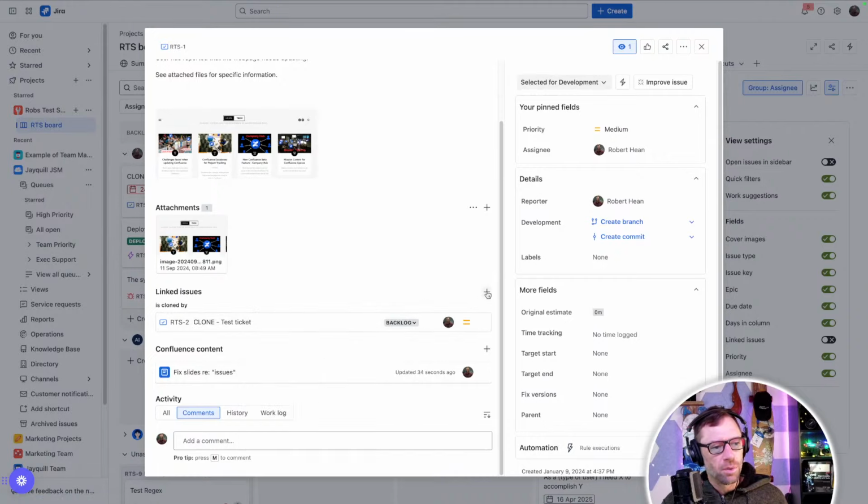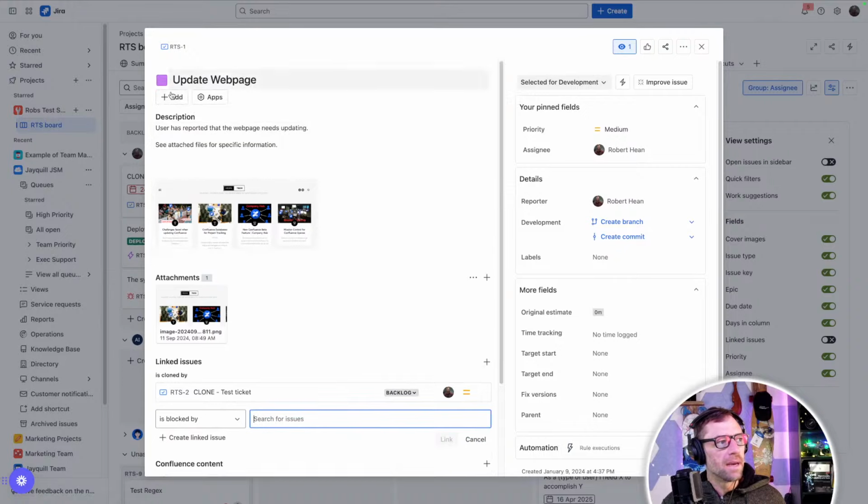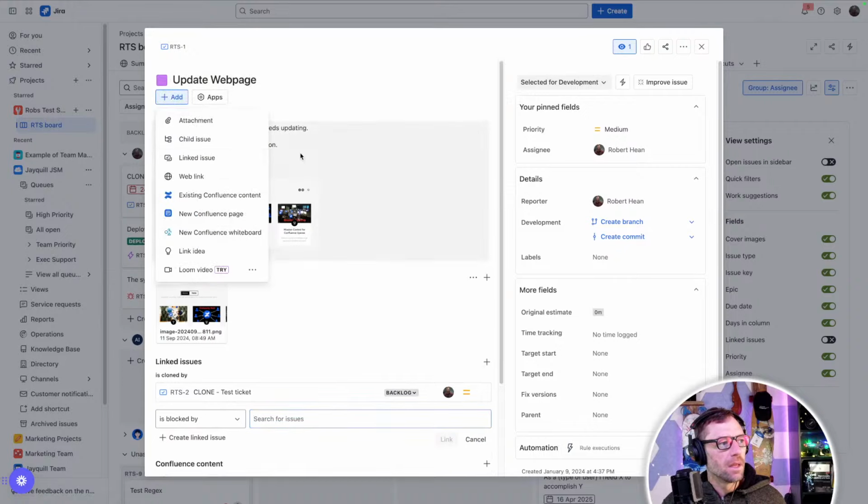As I work on work items, I will then link by clicking this little button or by up at the top, add linked issue.